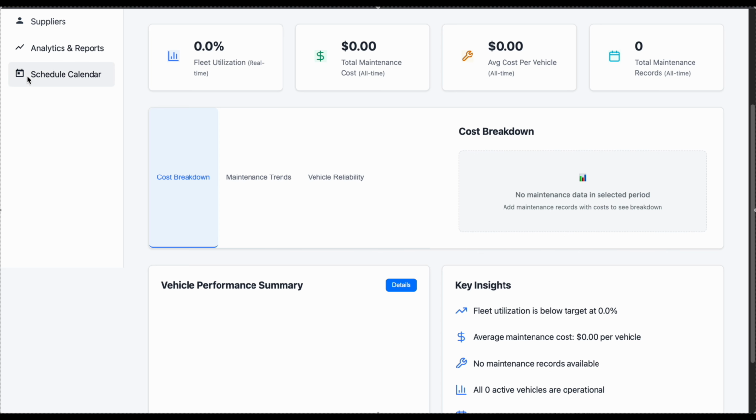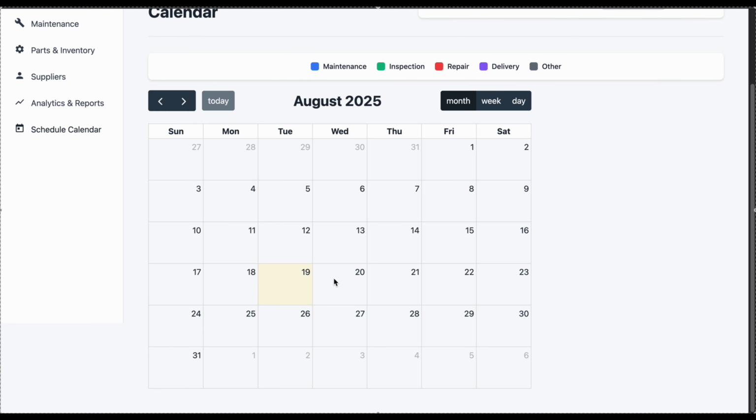Finally, the calendar gives you a visual schedule of upcoming services, drag and drop to reschedule, filter by truck or service type, and create work orders from events.